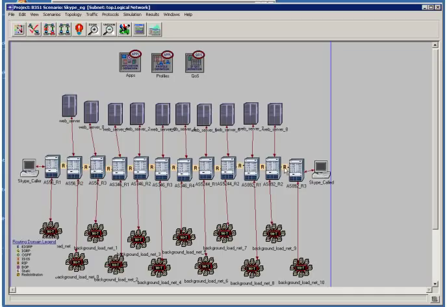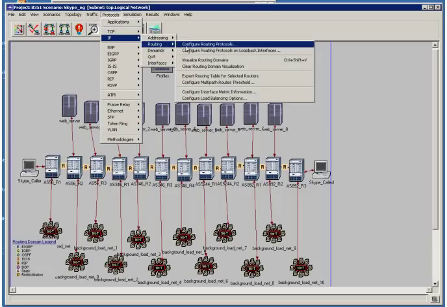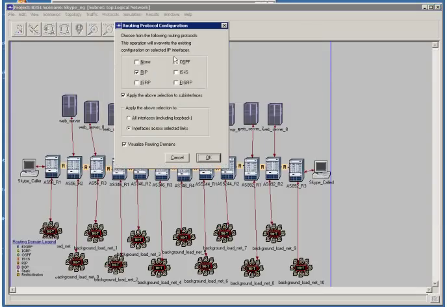So after I selected all those links, I want to change the routing protocol to OSPF, which will enable me to have a route, a link between two stations that is longer than 16 hops in length. So I go to Protocols, IP, Routing, Configure Routing Protocols. Now from that, I can deselect RIP, and I can select OSPF.